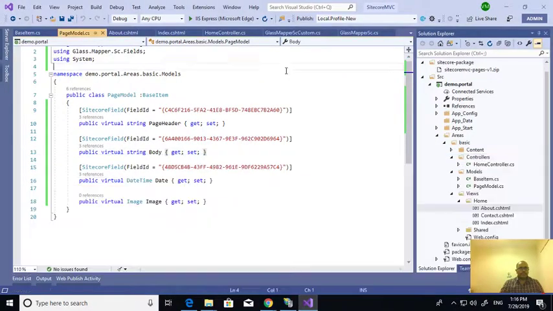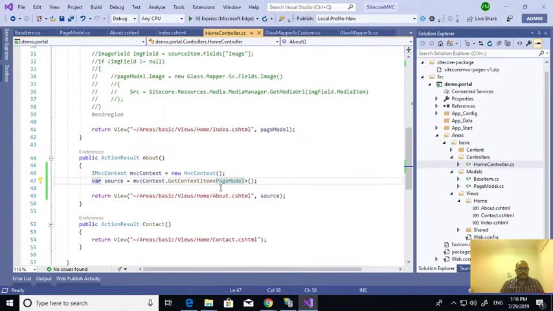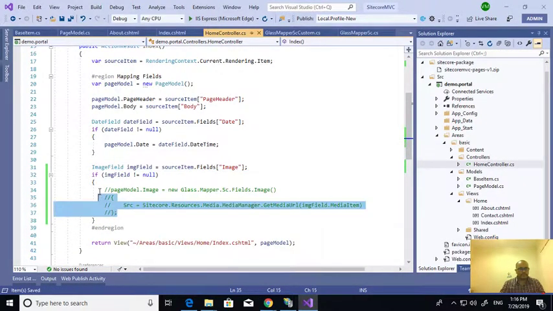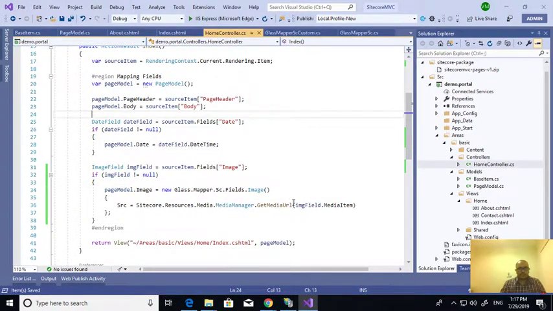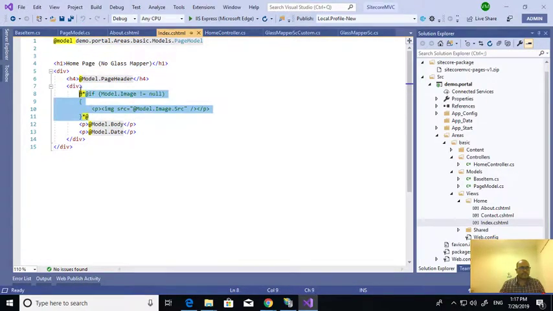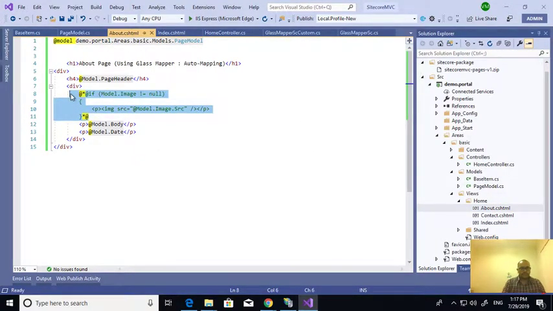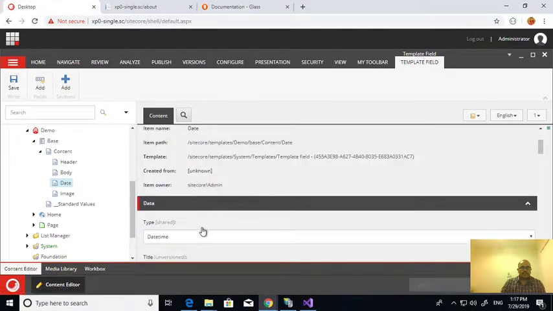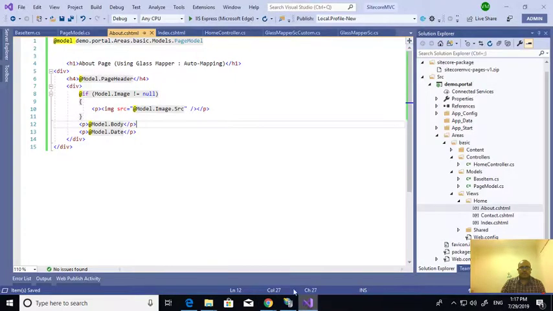So the image, right, I will go, and in the about also I'm just commenting the image display. So now you can see the header. Even in the database it is Header, but in the code it is PageHeader, still it will work because of the attribute configuration. Now the images, I think next publishing it will come.